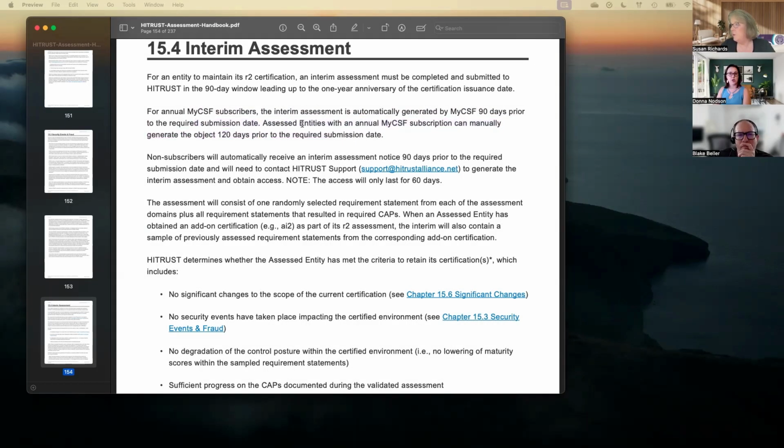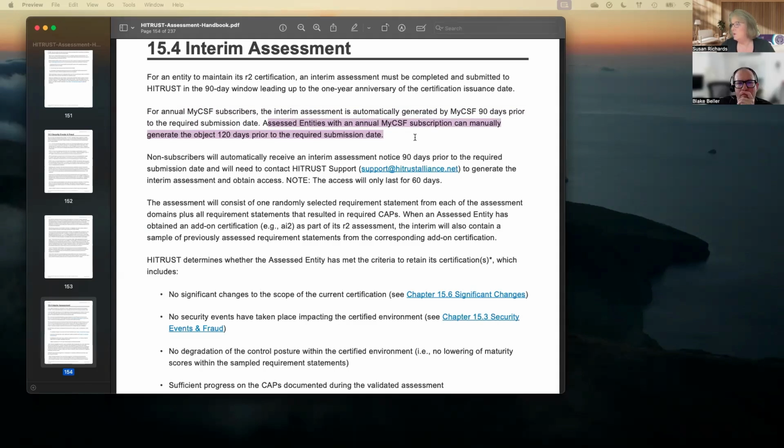Yeah, looking at the handbook, it looks like HITRUST will actually create the assessment object and then alert you through their notification systems that, hey, your interim assessment's been created. I know in the past when that's happened to me, it feels really early, but if you have an annual CSF subscription, you can actually generate it 120 days prior to the submission or the anniversary date, the 1 year anniversary date. And I wanted to be clear that interim assessments and bridge assessments are only valid for an R2. There is no interim assessment for an E1 or an I1 because they are both 1 year assessments anyway.